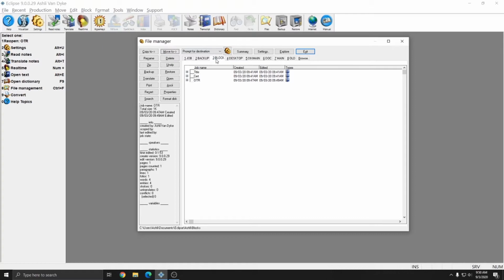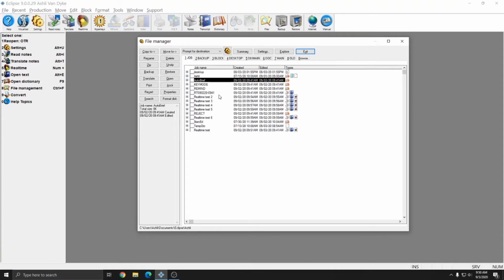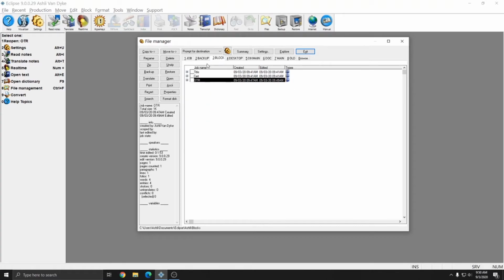If I go to the block folder, I see that in addition to the OTR file I created earlier, I now have title and cert. If I return to the job folder, title and cert have been removed from this list, and they've been moved only to the blocks folder. Now that the files are located in my block folder, I can read them into existing files.